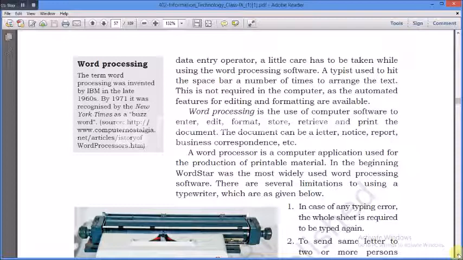In the beginning, WordStar was the most widely used word processing software. So in earlier days, when the word processor was invented, WordStar was the most commonly used word processing software. Nowadays you can find numerous word processing software.